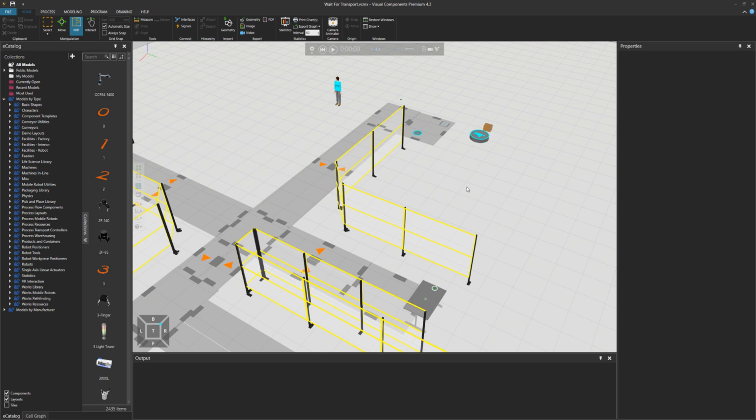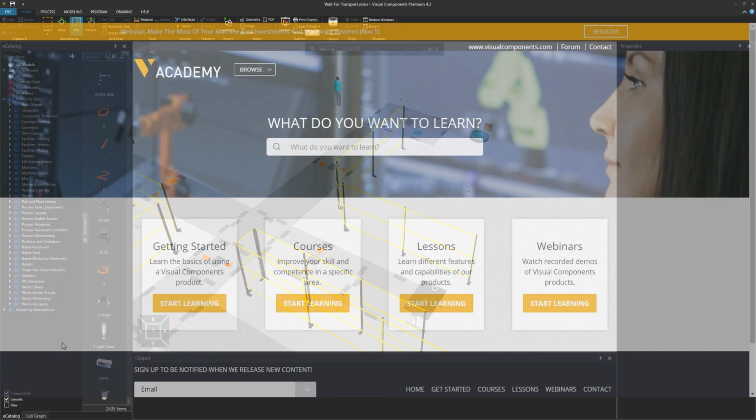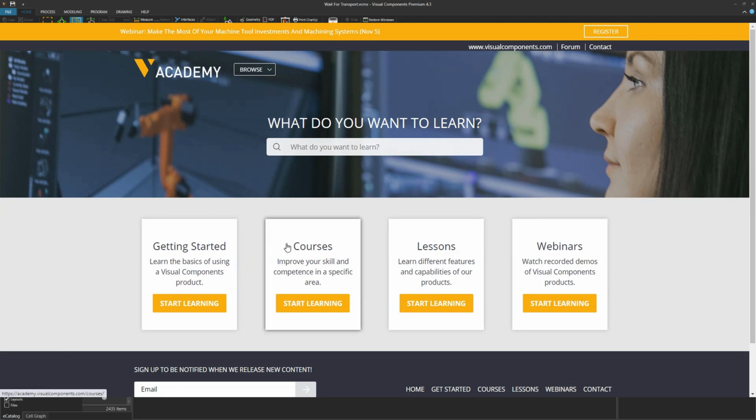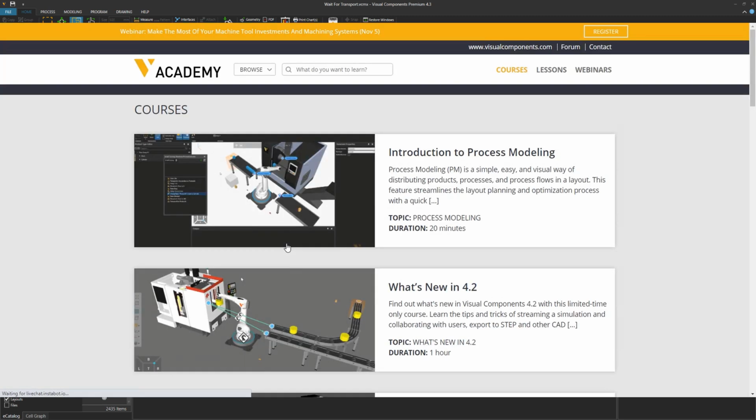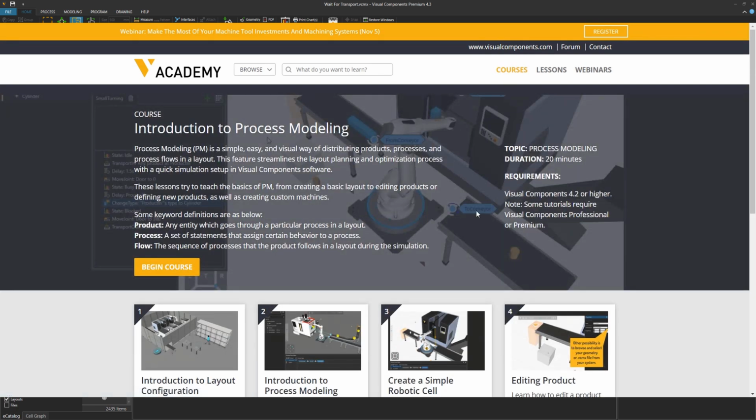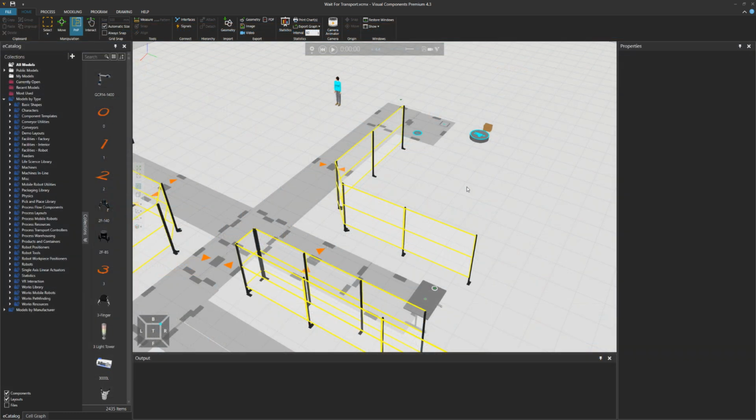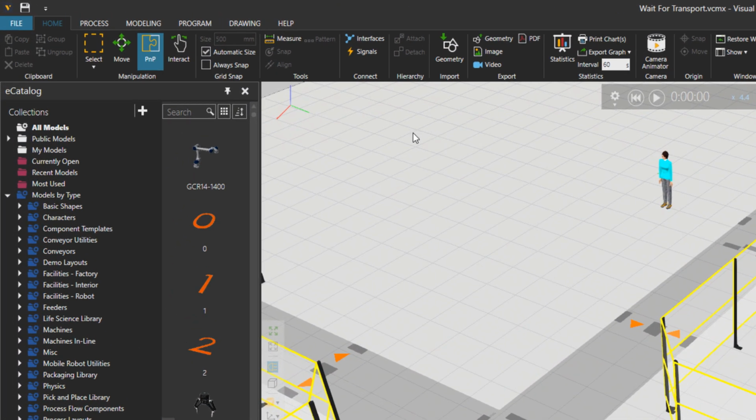To create such layouts, please go to our academy at academy.visualcomponents.com and then browse through the process modeling lessons. There is also the course Introduction to Process Modeling, which has a few lessons to teach basics on the topic. So let's get to it.